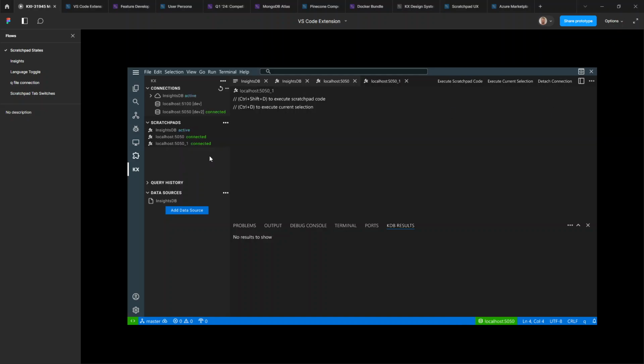Again, when we actually attach a connection, if it's not the current working Q process, so we've gone from insights, it's going to switch over to the connection that it's currently attached to. So in this case, localhost 5050. And again, we have this underscore designation here, just to differentiate between the two of them.